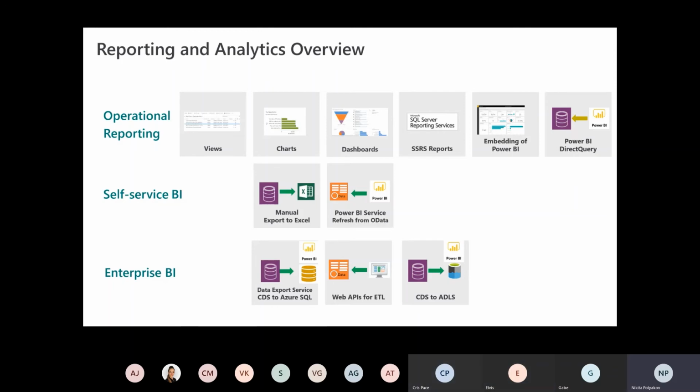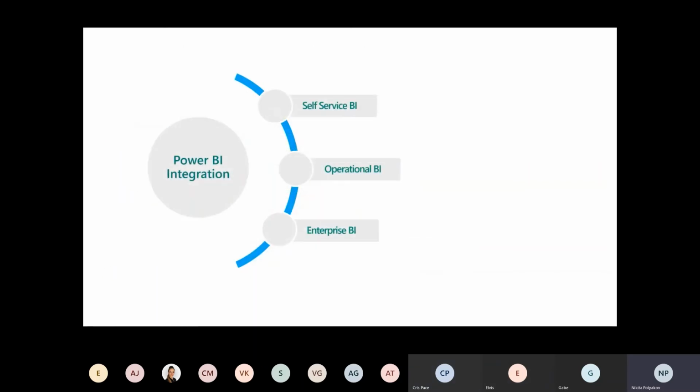You can use the thing above it right here to do the same thing for Enterprise BI. You just share the report, or use our web APIs and have your ETL reach in and grab what it needs, and whatever you do after that is yours. Or we have a brand new capability for Common Data Service to Azure Data Lake, and then you put Power BI on top of it.